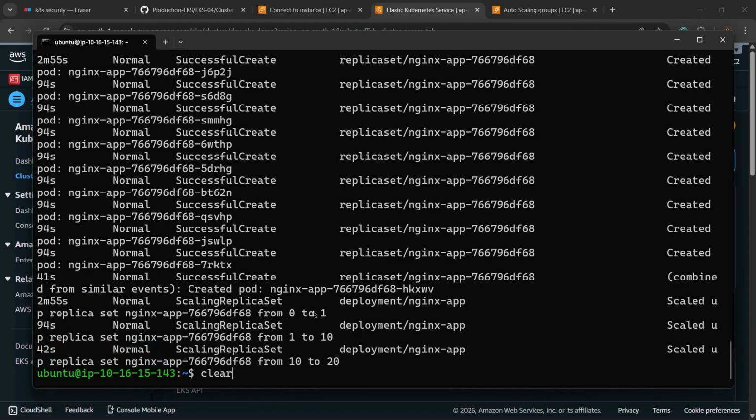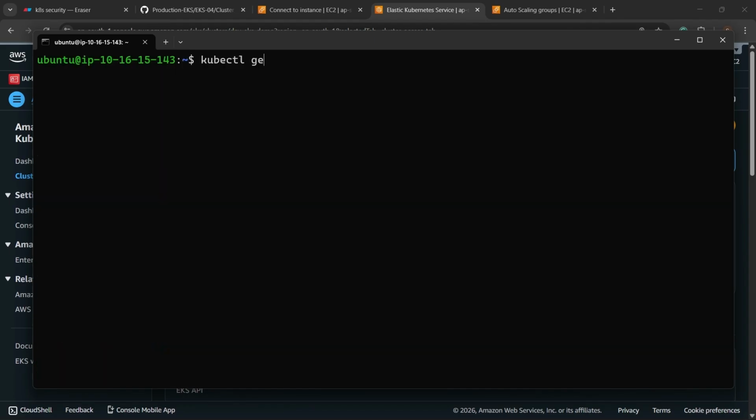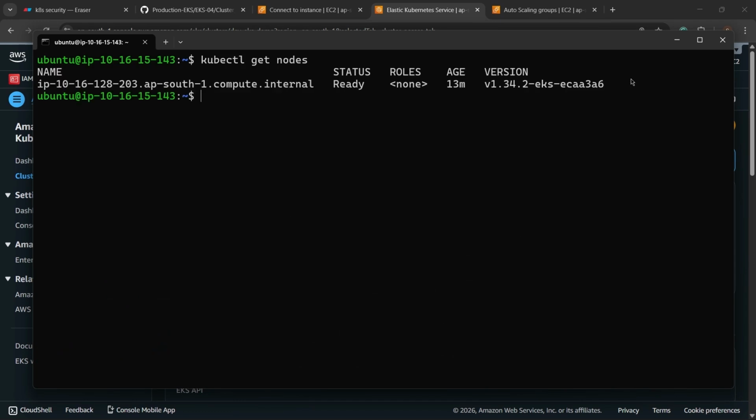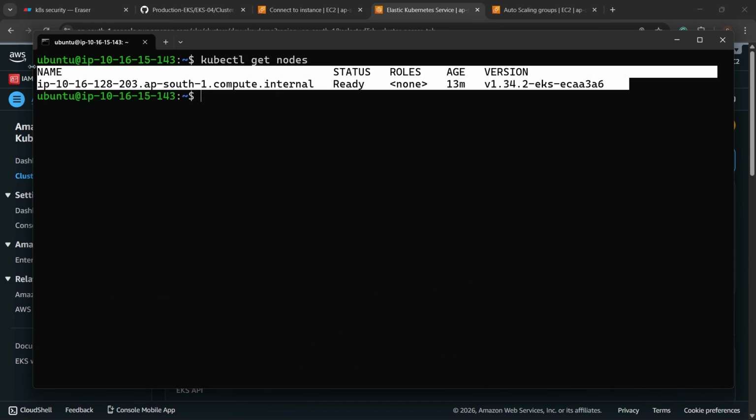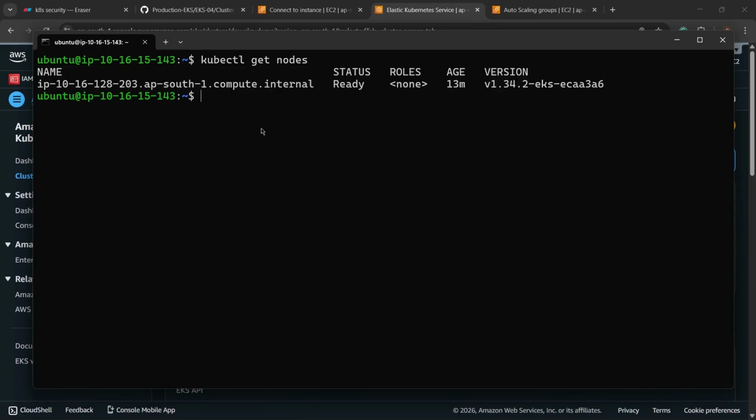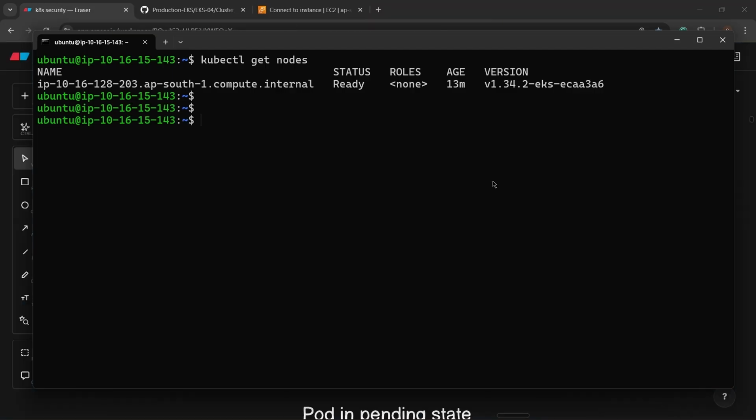Okay, and now let's also check kubectl get nodes. Now we have just a single node, and it's the ideal state, right? And this single node is not able to take all those pods. What technically should now happen is to increase the number of nodes. For that we need to deploy our cluster autoscaler. So now we need to launch a cluster autoscaler in our Kubernetes cluster.